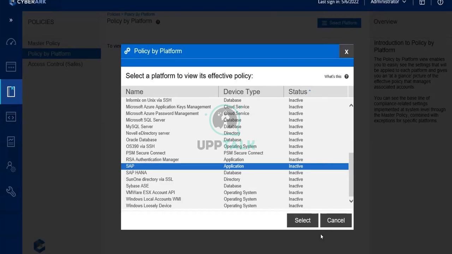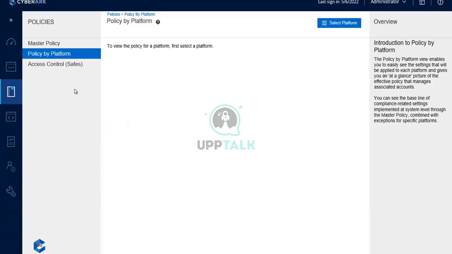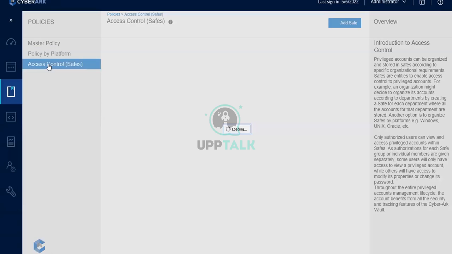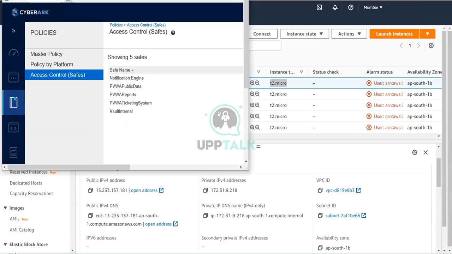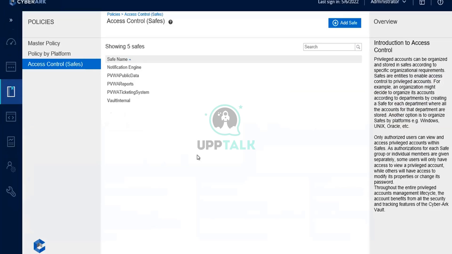Let's go back to the next thing we want to understand. Before we talk about master policies, we need to understand what Safes are. Safes we have already talked about. Safes are basically containers inside CyberArk where we onboard certain accounts and define separate access levels on them. Some of the Safes will get created automatically during the installation of a component or even installation of the Vault. You have three Safes like Vault, Notification Engine and System Safe.